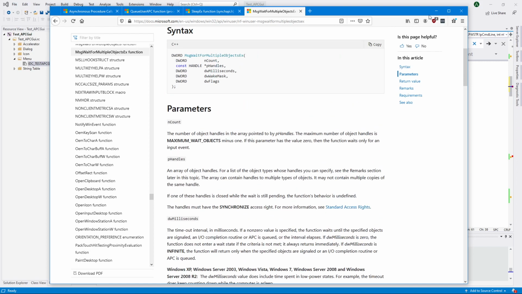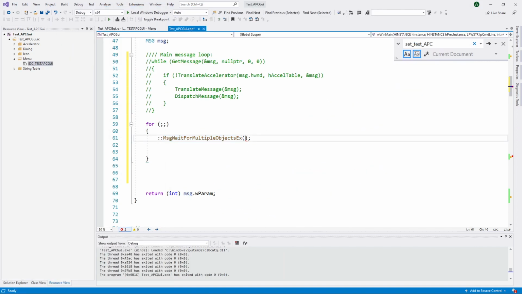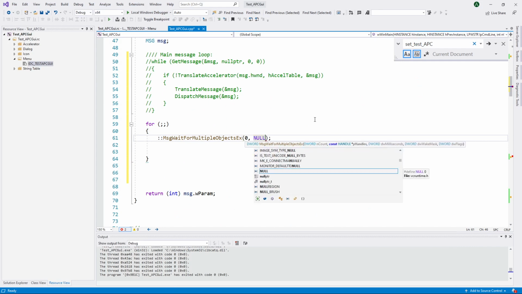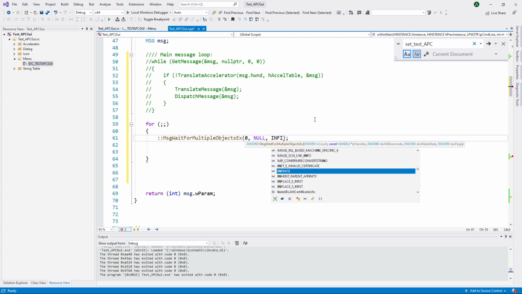Okay. Now in this case, we don't need everything that this function provides. For instance, we don't have any handles, so we specify 0. Null pointer because we don't have any handles. Now the delay would be infinite.